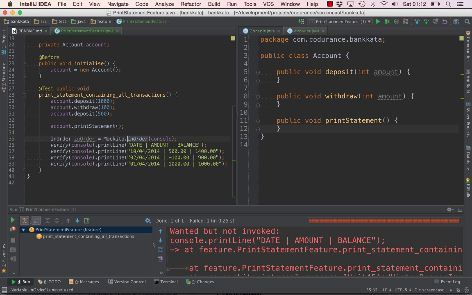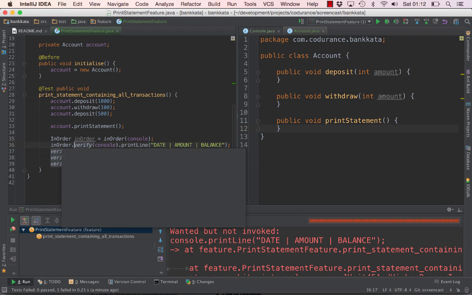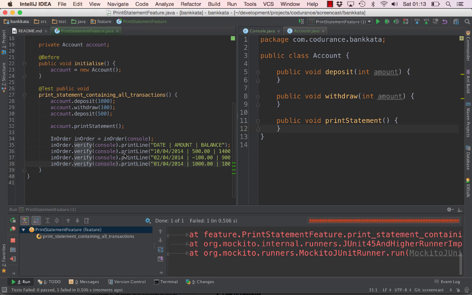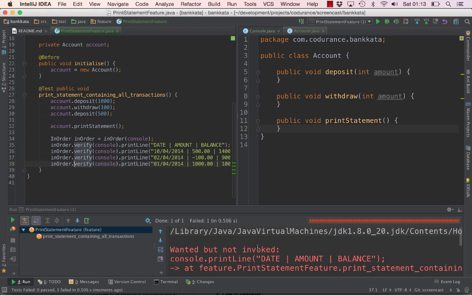and I'll make sure that the mock, the console mock, the method print line in the console mock is invoked in the right order. So in order, and this. Okay, so now it's better. Now I'm happier. Cool. Still failing for the same reason.